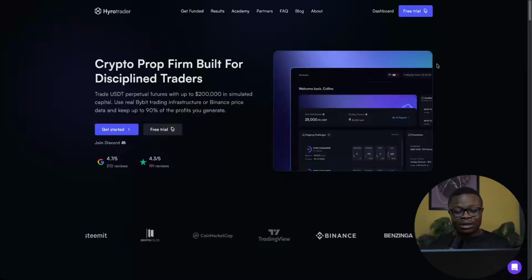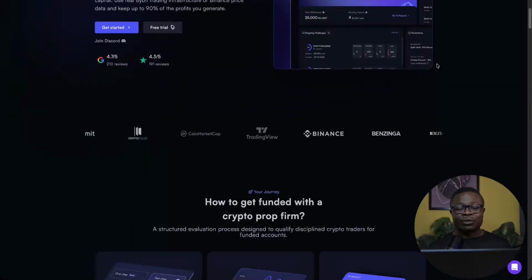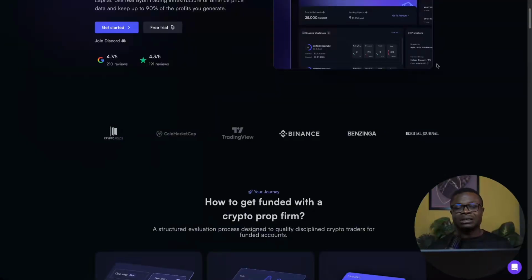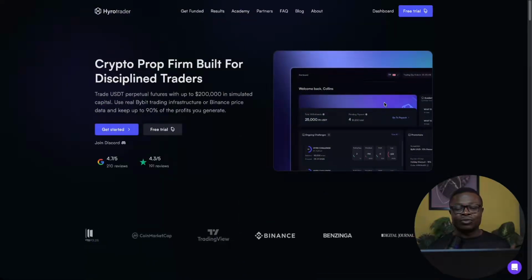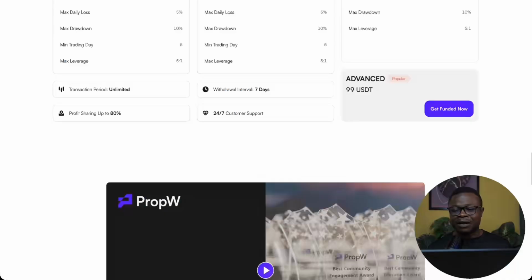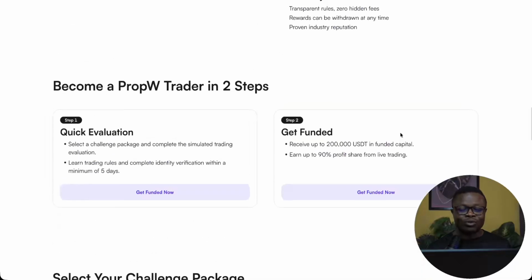Now, in all of the three platforms, when you place a request for withdrawal, you don't keep trading. You have to wait until your withdrawal has been processed, then you can start trading again. So these are some of the differences and similarities between these three platforms. Let me know in the comment section which you will prefer.